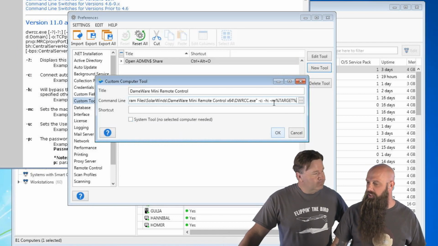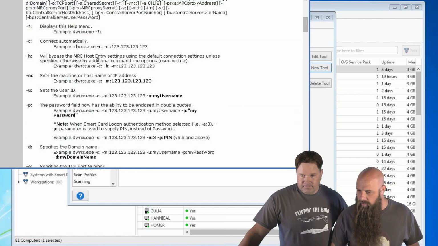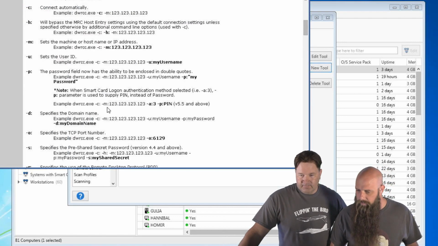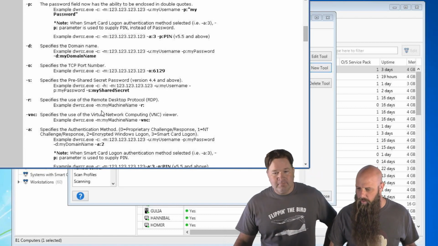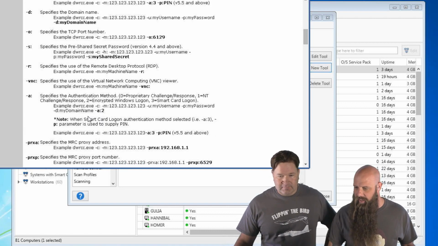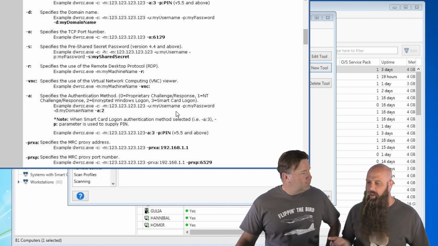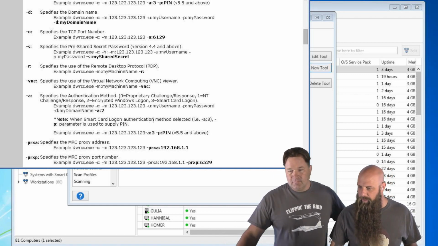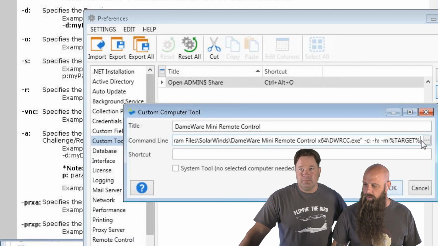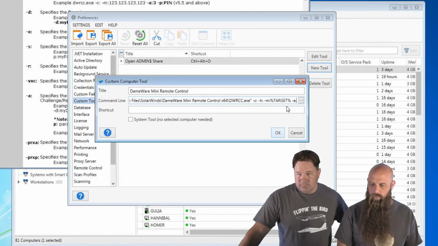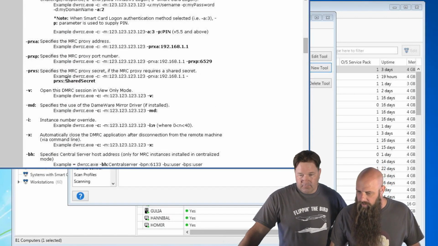So we have -M target. I believe there's something else. Probably shouldn't have deleted the other one since I had that. Domain, if you have to specify a port, specify a specific port. -A, that's the authentication method. I believe it's 1. Yeah, we're going to use the NT challenge response. But if you use like a smart card, then you would want to use probably 3. So we're going to do -A:1 challenge response. And is there anything else?